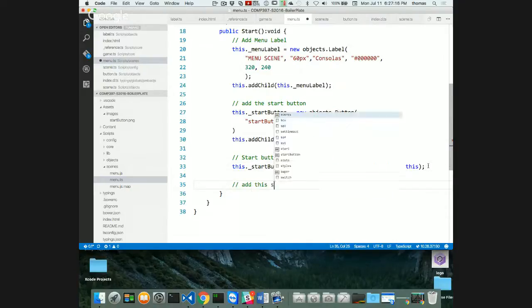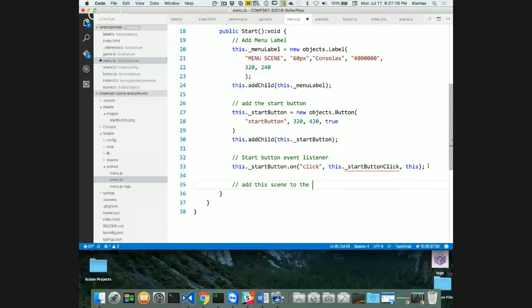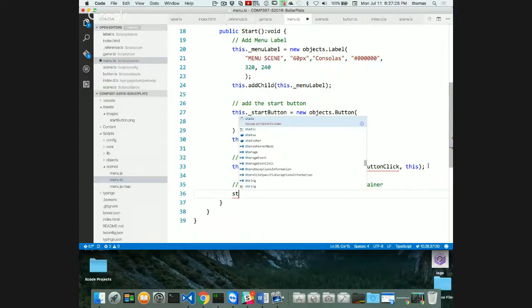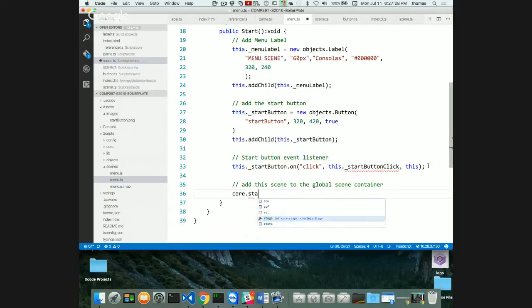Add this scene to the global scene container, right? And we're going to do that by saying stage. Remember, stage is part of our core. So core.stage.addChild this. We're taking this at the end and adding it to the stage. This means this whole scene is being added to the stage. So it's a cascade of adds. I have my scene class, I add stuff into that, and it's the parent for all my stuff. And then I take my scene class and add it to the stage, right?